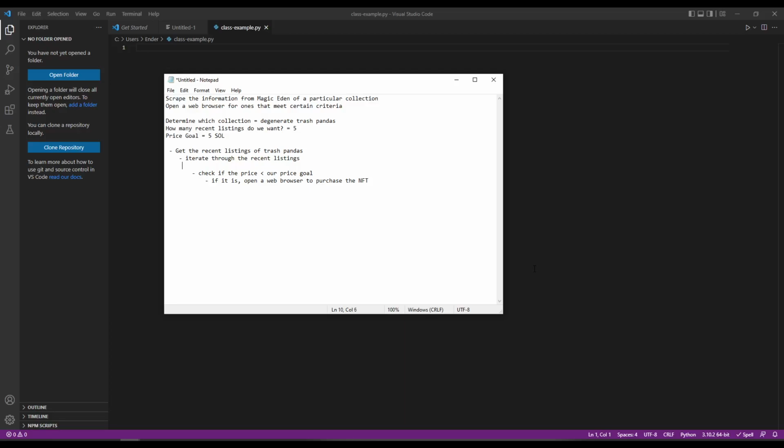So we want to add a little check here. We'll say, check if we've seen this token before. And then we'll say, if we have not, then do these things.